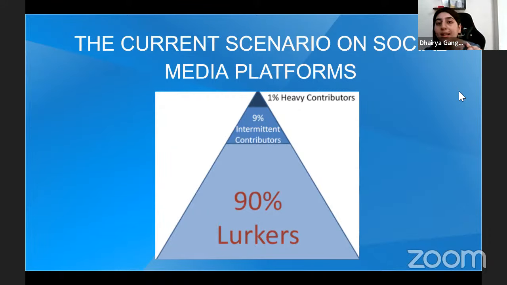The second category of folks are 9% of the audience, which is intermittent contributors. They come in the middle. What they do is they are at least engaging with other people's content and they're active, but they don't create or curate content themselves. And then at the apex of the pyramid, you have just 1% of contributors, which are called heavy contributors. And mind you, this is across all social media platforms, which means only 1% of the people are actually creating content and have an active profile wherein they are not just engaging with other people's content, but they're also creating something of their own.